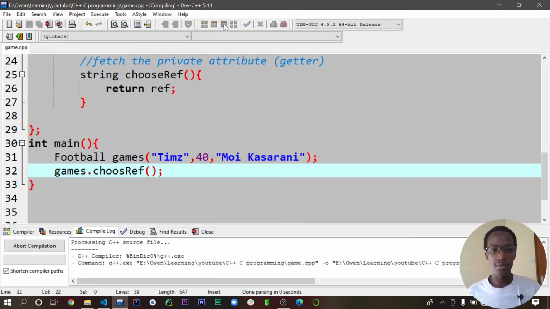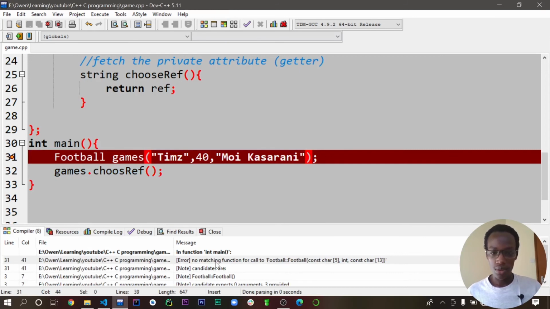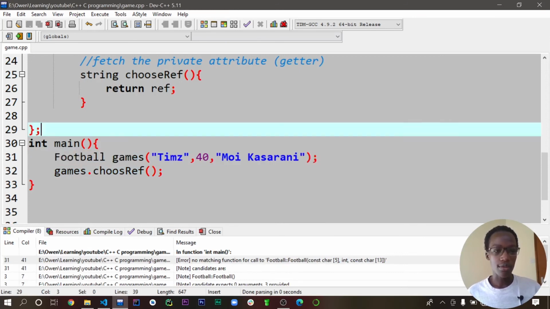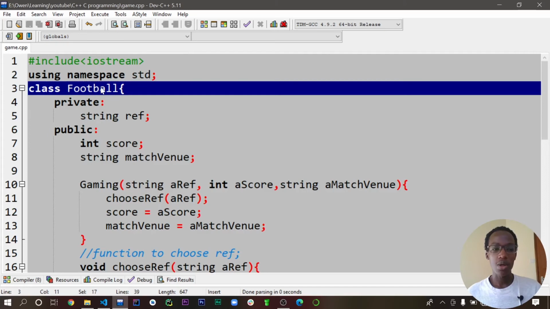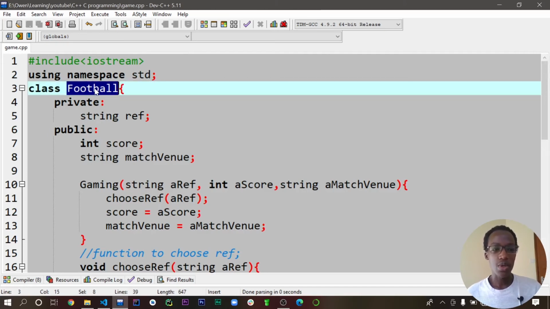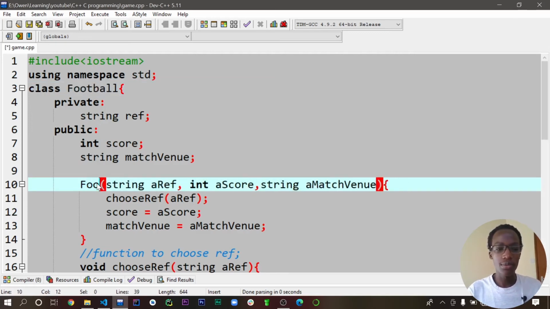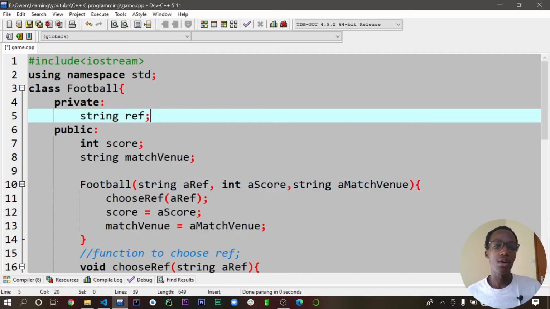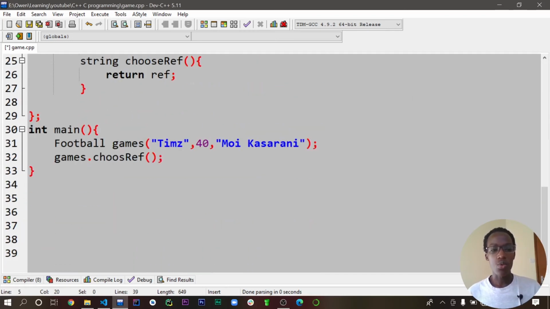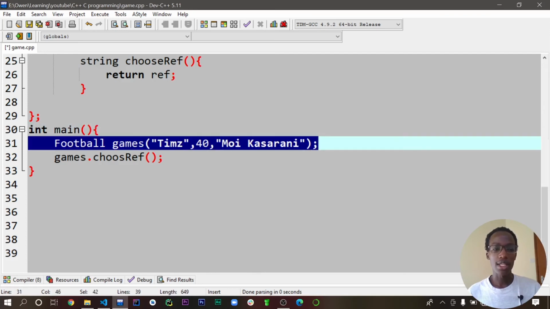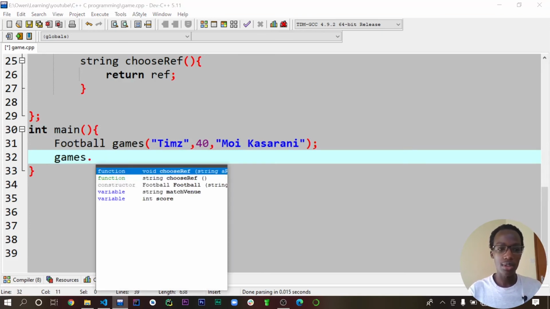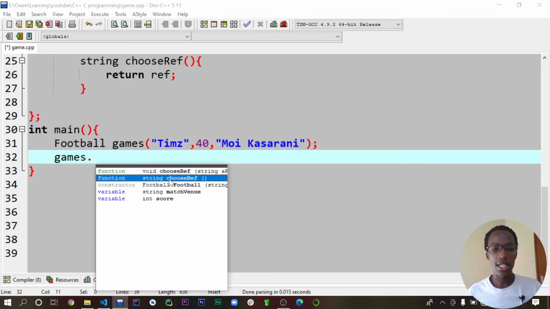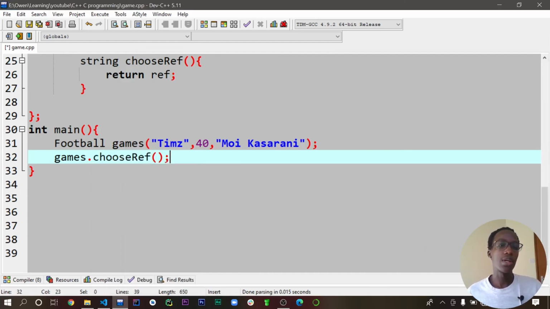So let's run this now. No matching function called to football. We have a problem here because we are using a different constructor. Remember when we talked about creating constructors, you have to make sure that your class name matches the constructor name. So we're going to say football. And now, once we run our code, everything should be working well. Now if you type games dot, you see that we have this function here, choose ref, then you enter your code there.